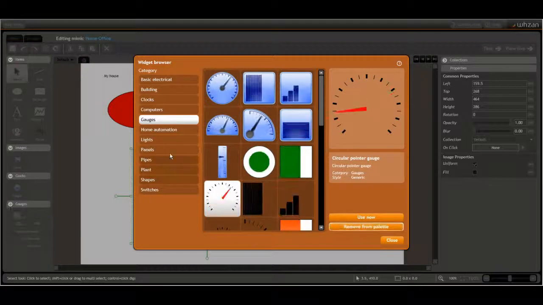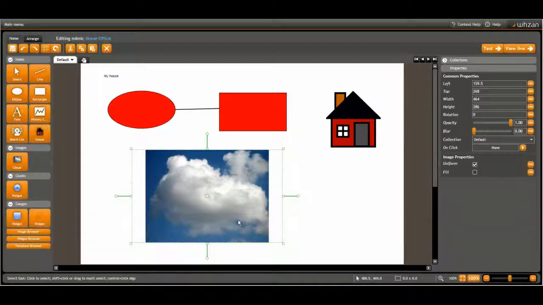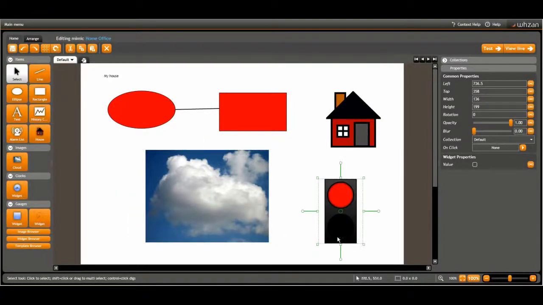If we select one, we can either add it to the palette for future use or use it now, which will place the widget on the editing area. We can see any widget which has been added to the palette listed below their category in the toolbox. They can be added to our Mimic in the same way as any other items.